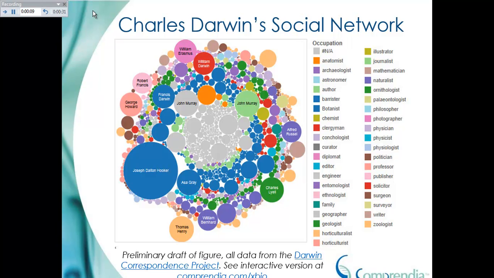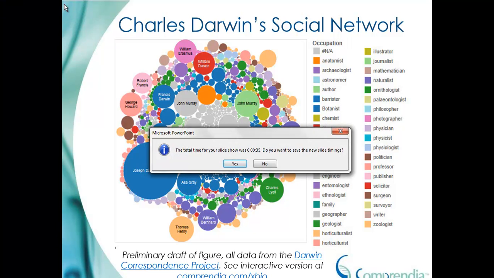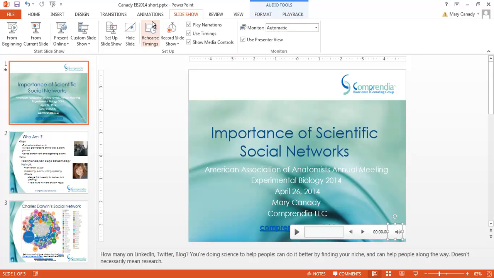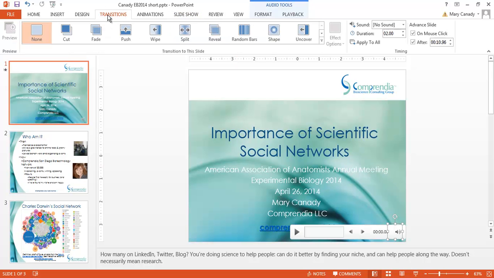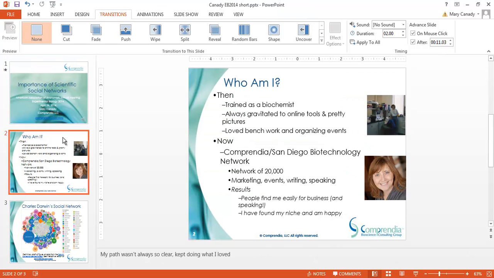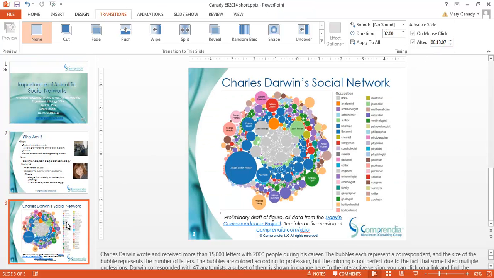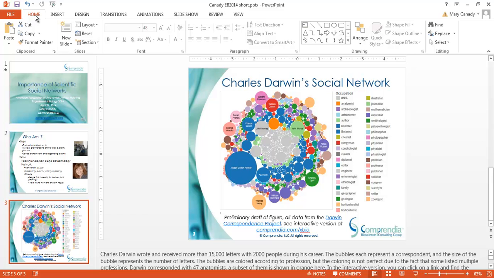When you get to the end of it, you can either wait until it gets to the end, let's see what it does, or you can just close this, and then it asks you to save the new slide timings and you say yes. Then you can go to Transitions, and you can see that every slide now will have an advance. I waited about 10 seconds for each, so you can see that here. That should be all you need to do except for saving the file.